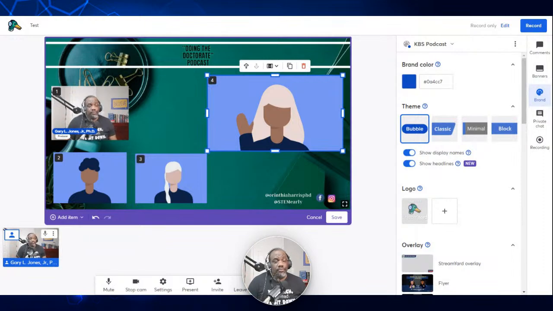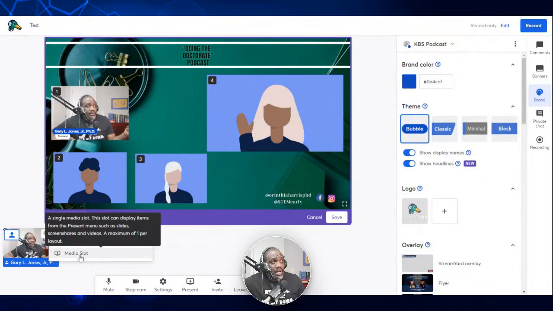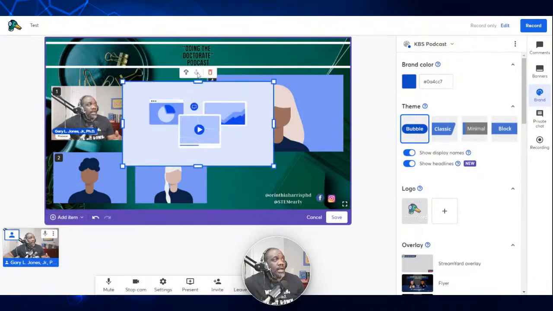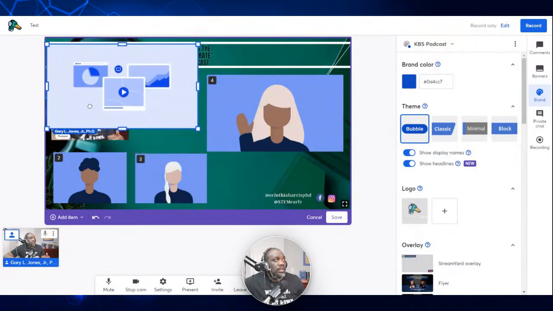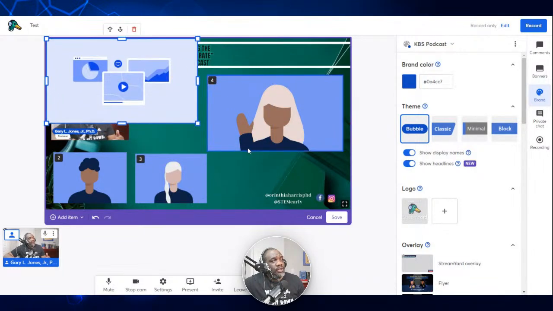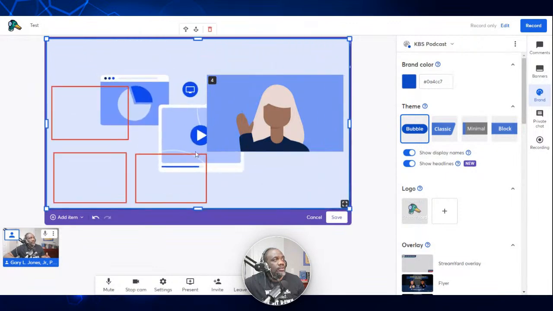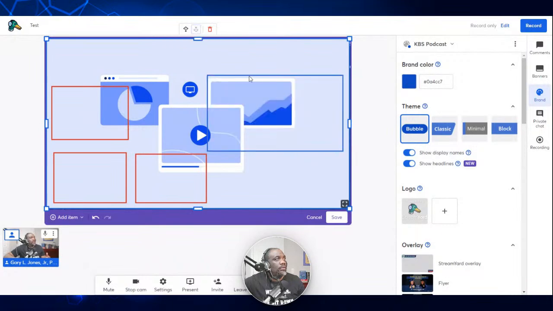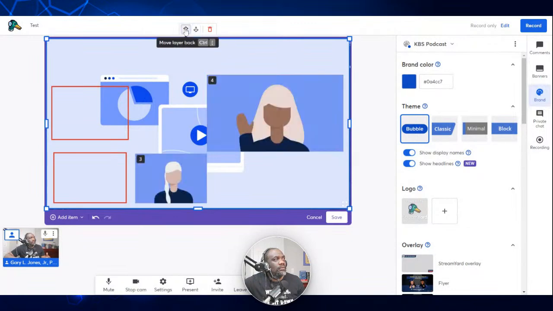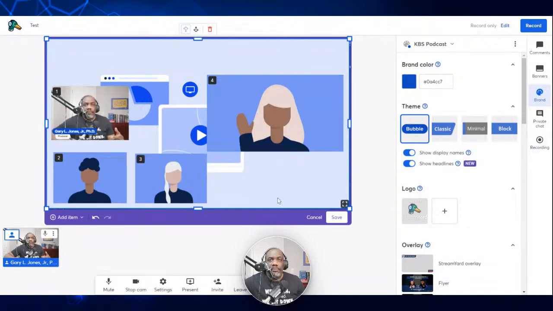But you also have the ability to bring in media. Let's check it out. You can probably put in a video behind you. If you go to add items, you can actually put a media slot. And in the media slot, you can place it behind everyone, and you could put it here. And let's say that you have a video that you want to highlight, maybe a video of some running water.